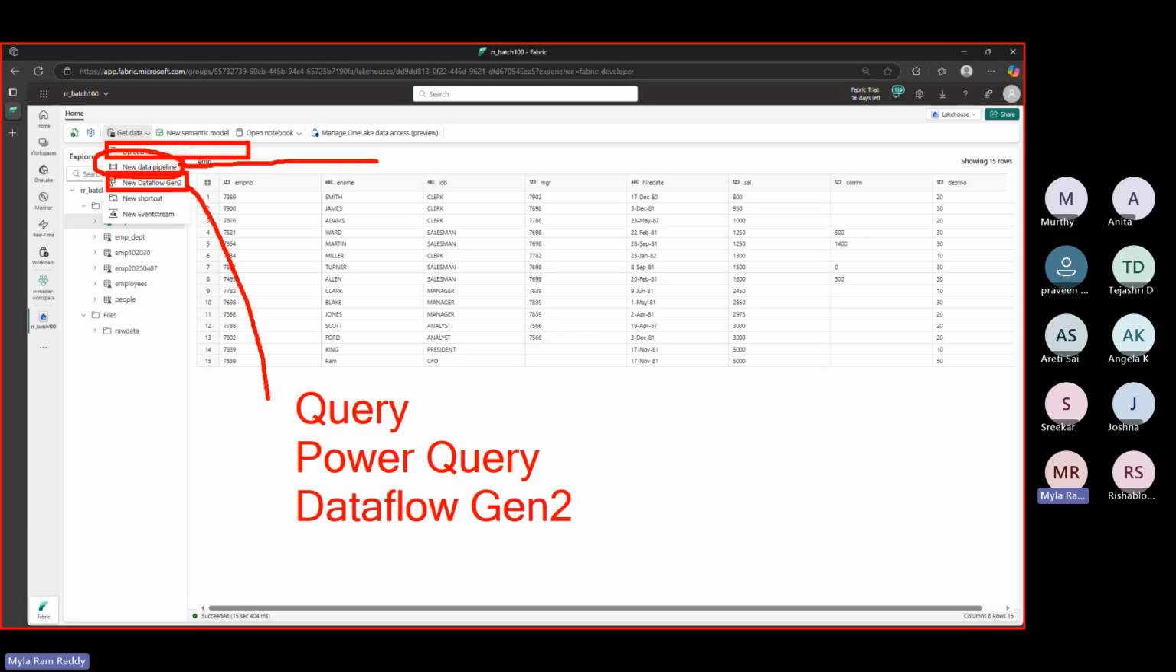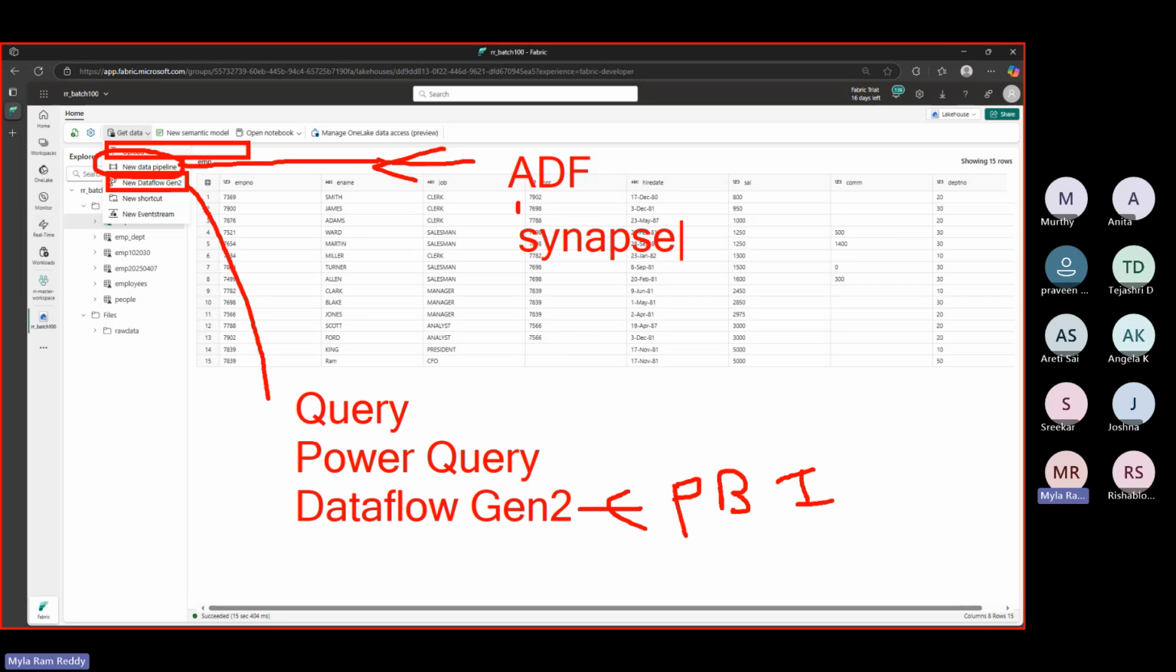In similar lines, here also we have the pipeline, right? New data pipeline. People who came with the background of ADF, you can take yourself as granted, you know everything. It's similar to people who came with the background of Power BI, you can take yourself as granted, you know what is Dataflow Gen2. Similarly, people with a background of Azure Data Factory, even Synapse, if any background is available, you can take yourself as granted, you know what is a pipeline.